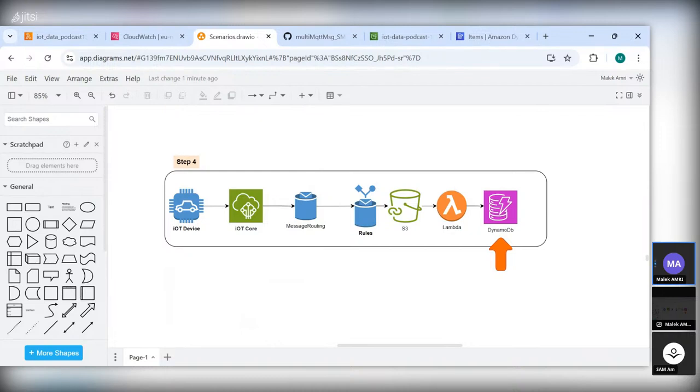We can also look at DataBrew. We can do so many things. We can look at Glue. We can see how to store this in Timestream. There are many different things. And then we can go to QuickSight as well and see how we can present this data visually. So many different scenarios are waiting, and thank you, Malek.